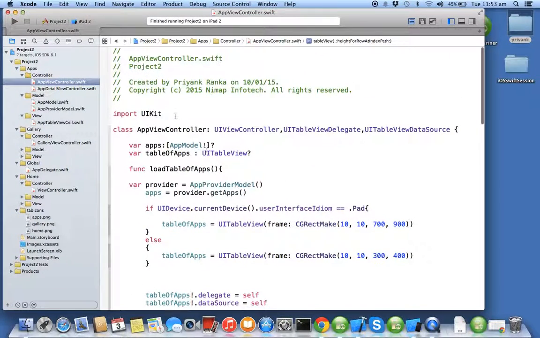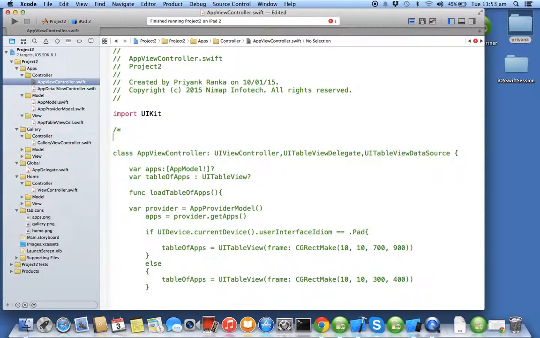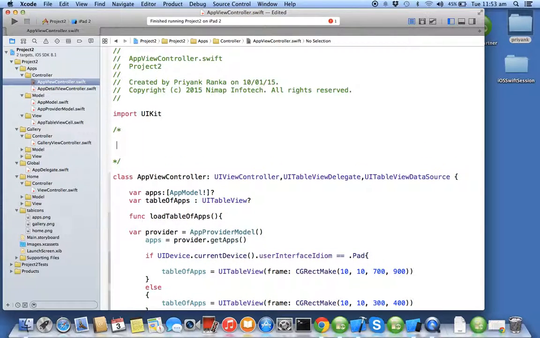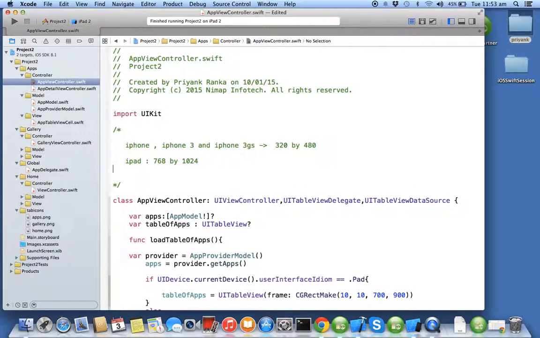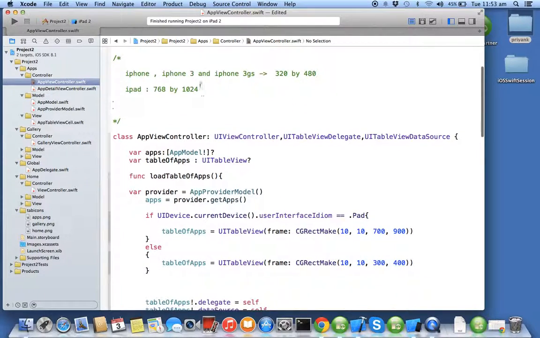So let's see the transition, how Apple has introduced their devices. Your iPhone 3G and iPhone 3GS had the resolution 320 by 480. Then they introduced iPad with a resolution of 768 by 1024. Now we know how to bifurcate between these two by using the user interface idiom as a checkpoint.